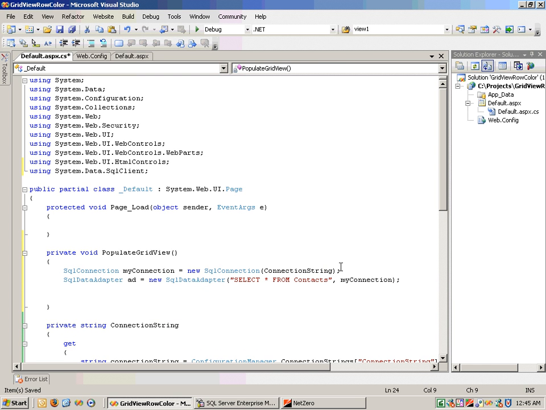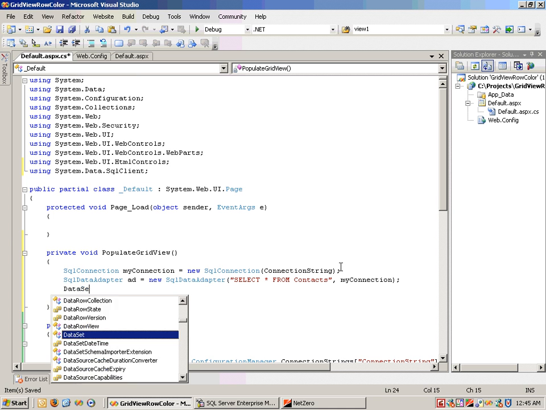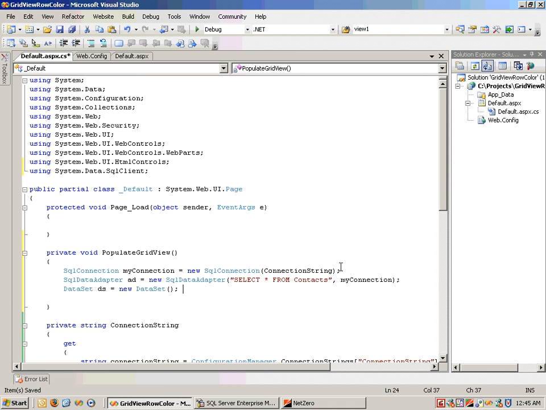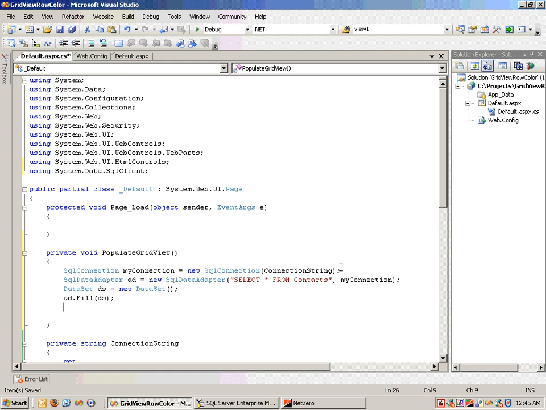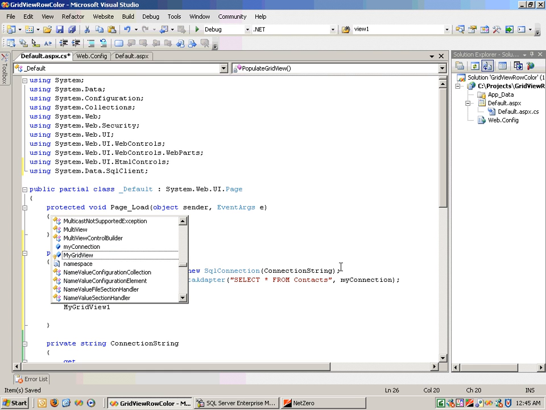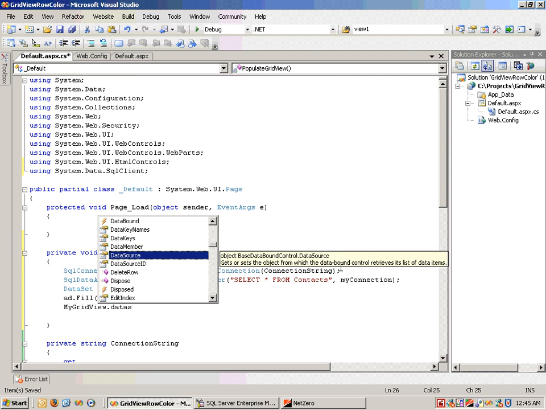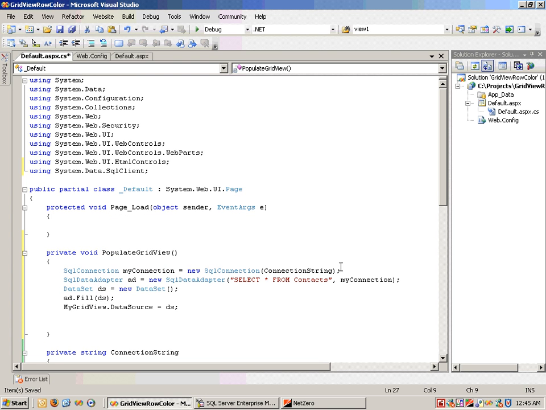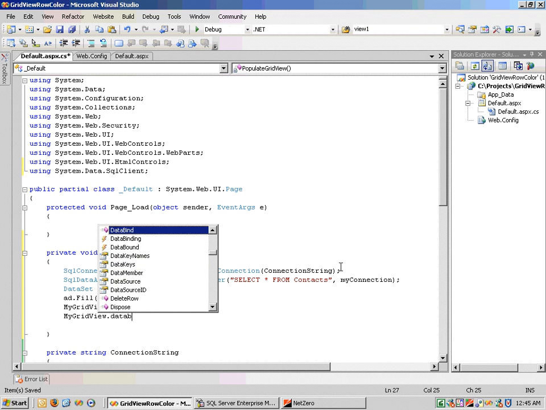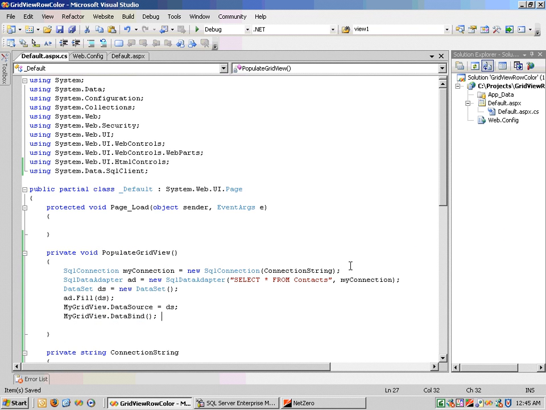And here you go. Now the container that I'm using is dataset. I will fill the dataset. I will say my GridView, data source is equal to this, and my GridView dot data bind, and that's it.